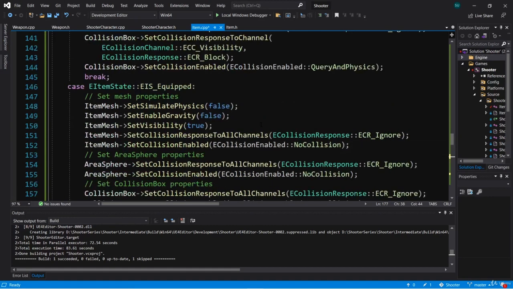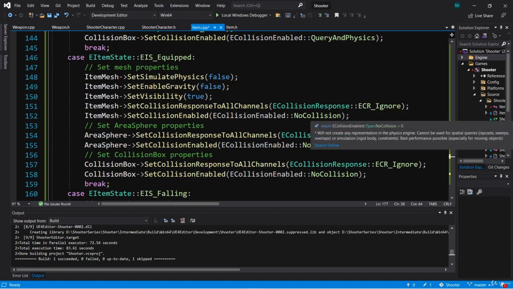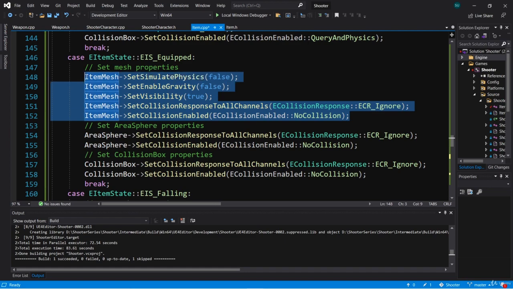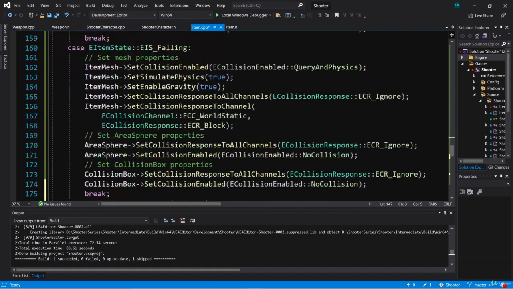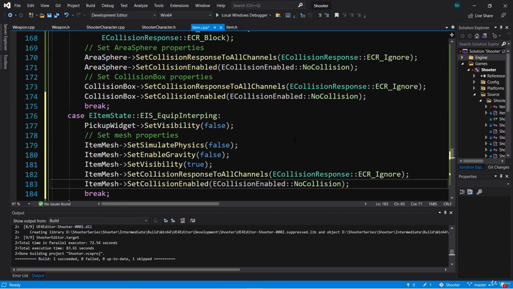Now, if we go up and take a look at the equipped state, we'll see that in the equipped state, simulate physics is false, enable gravity is false, and the collision response to all channels is ignore, and collision enabled is no collision. And we also set the mesh visibility to true. Now, we should already have it set to true, but we can still set that Boolean to true. There won't be any harm in doing that. So we can go ahead and copy these mesh properties, and we can put these down here for the equip interping state. Now next we want to set the properties for area sphere and collision box.